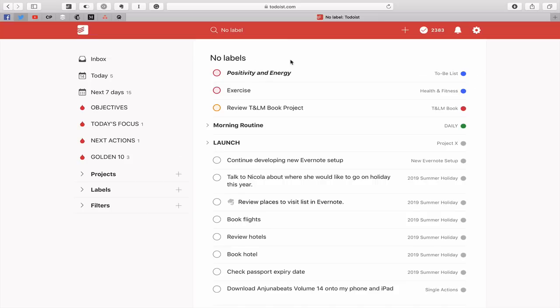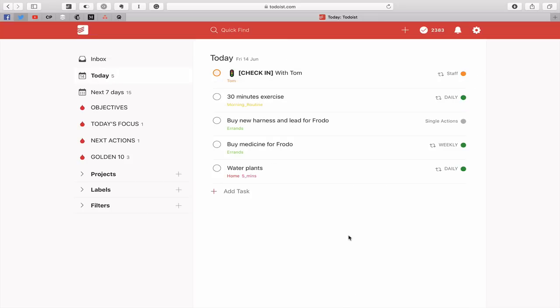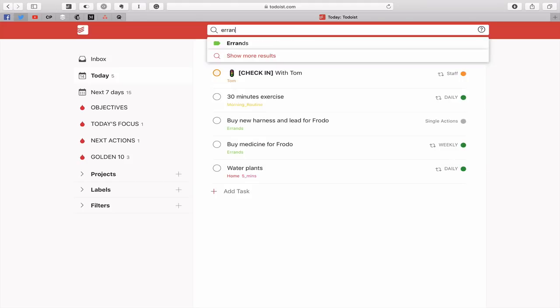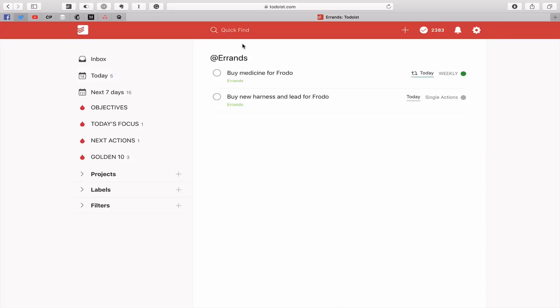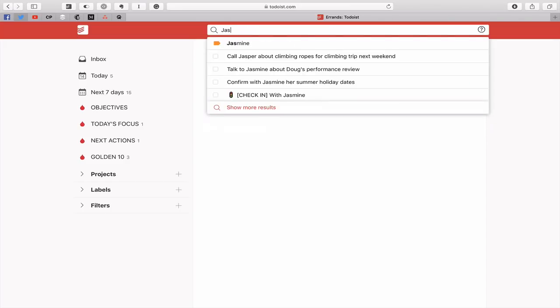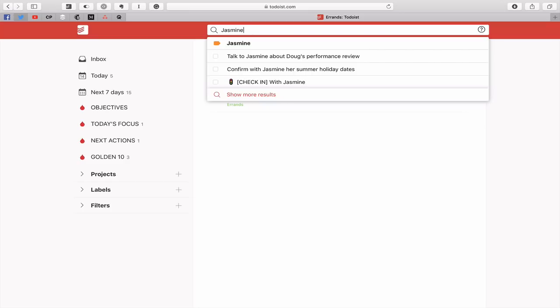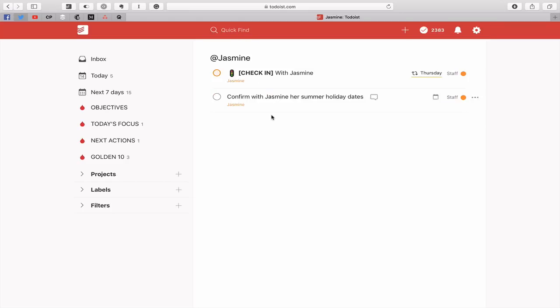Incidentally, I should point out that one of the fastest ways to get to a label, if you know what the label is, if I type errands here, it's going to come up and bring up the label. I don't even have to type the ampersand or the @ key. I can just bring up labels there. If suddenly Jasmine walks past, I can just type in Jasmine. Sure enough, the label's there. So I'll come up and then Jasmine's label will come up straight away.